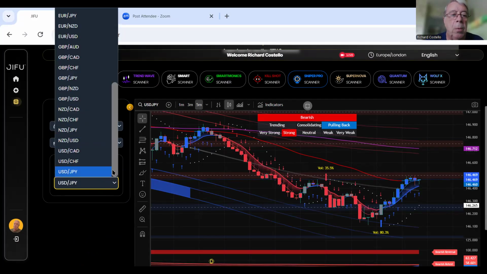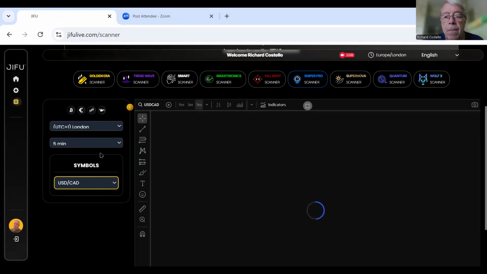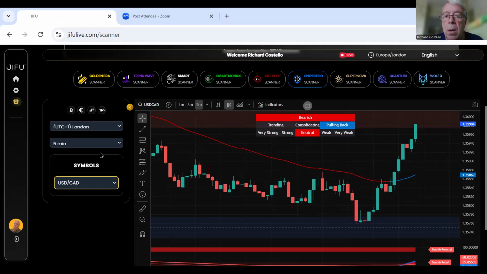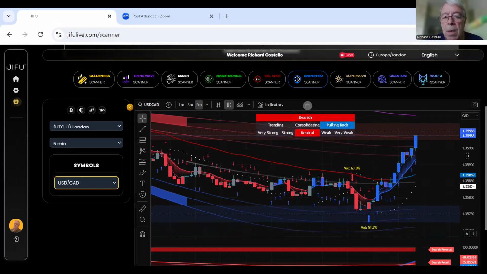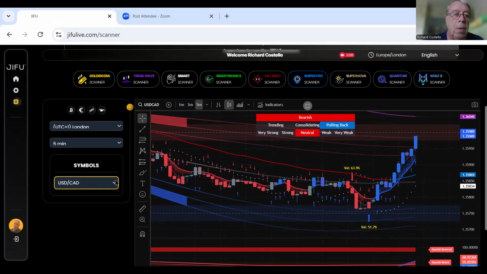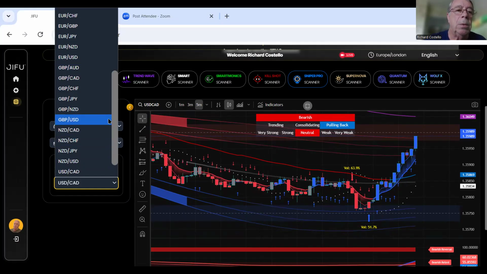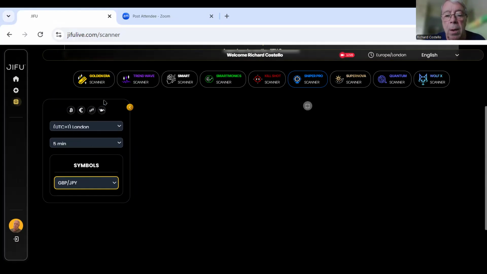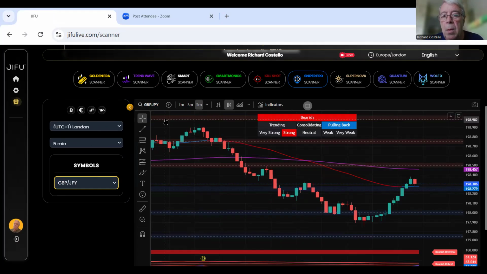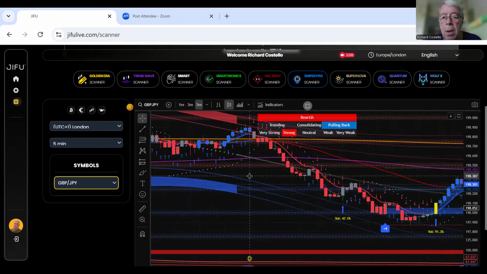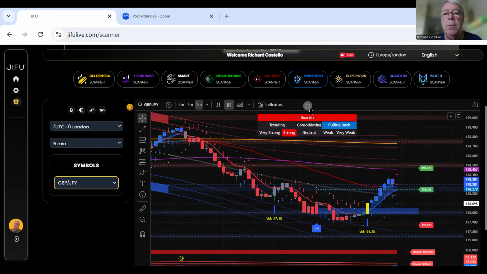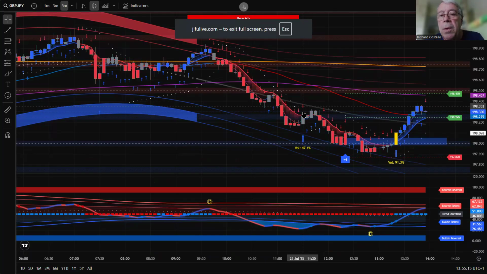So USD JPY, I'll try USD CAD. Let me just see if there's anything hiding there. No. How about GBP JPY? Yes, there's a good example. So that's the pair I want to look at. If you click on this little square here, you can make it full screen. So here we are. We've got a scorecard here.